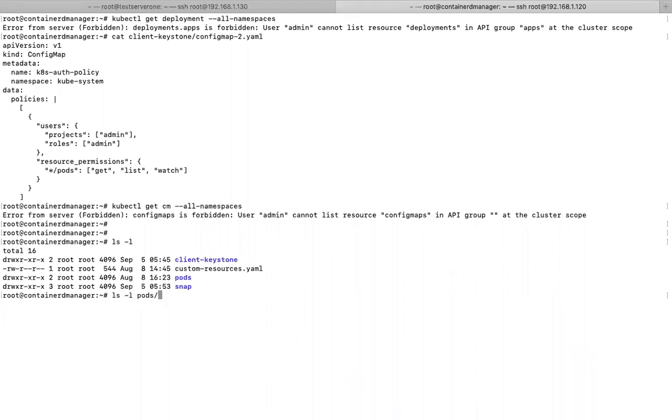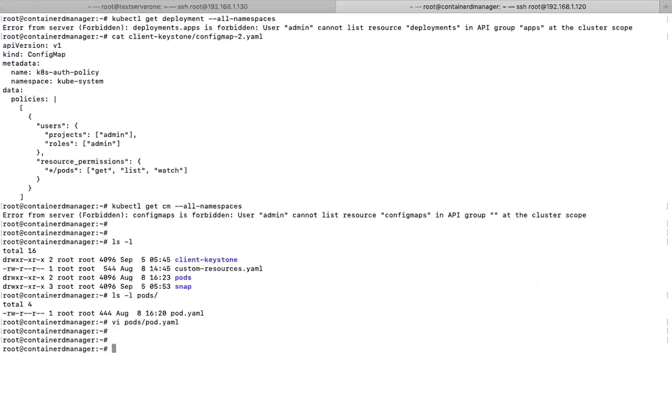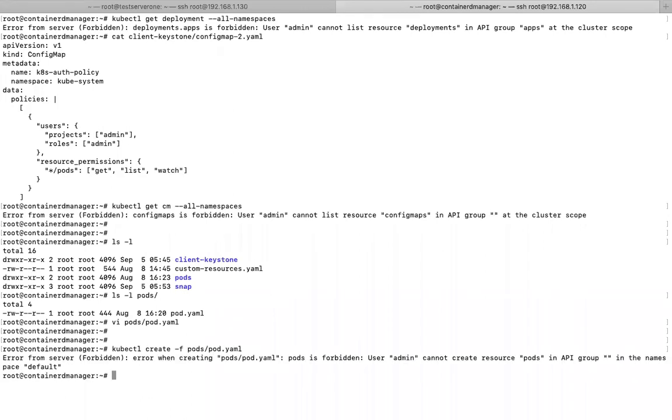In the pods also, let us try to create one particular pod and see whether it fails or not. In the pod section, there is a YAML file. You can see the pod YAML. It is trying to create two containers in the pod. Let me try to create it and see whether it will allow me. So kubectl create -f pod.yaml. It will give you a forbidden error.